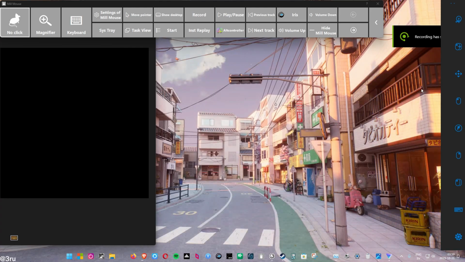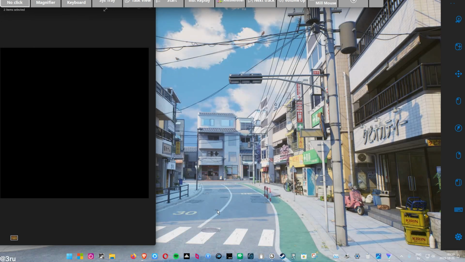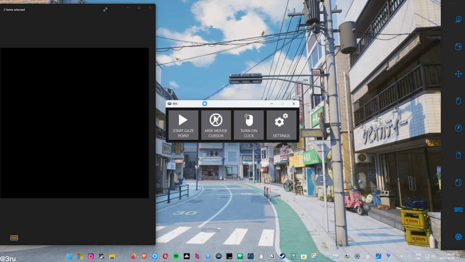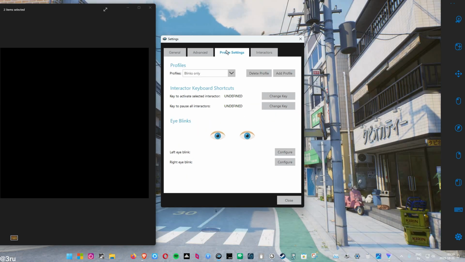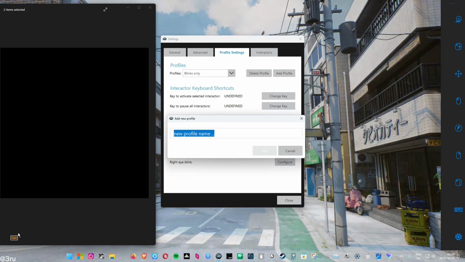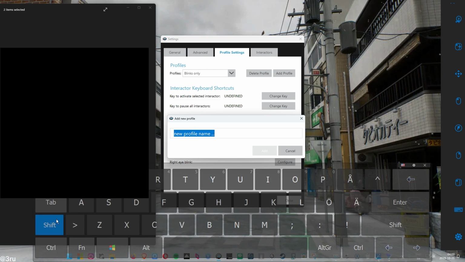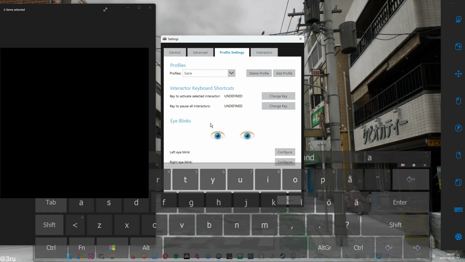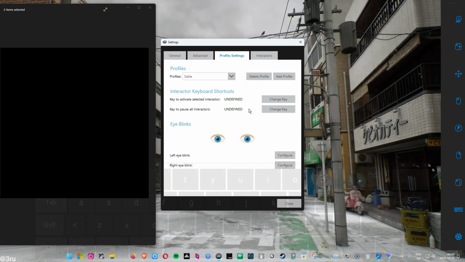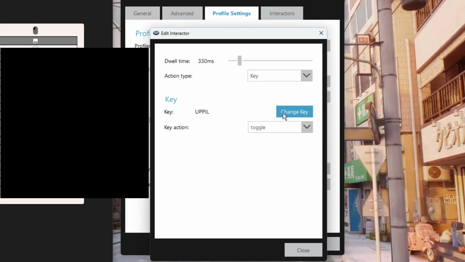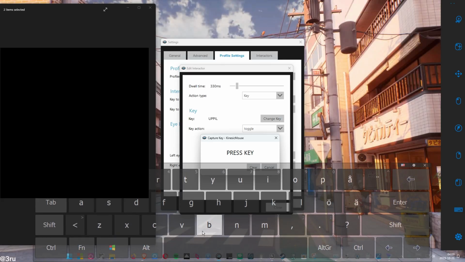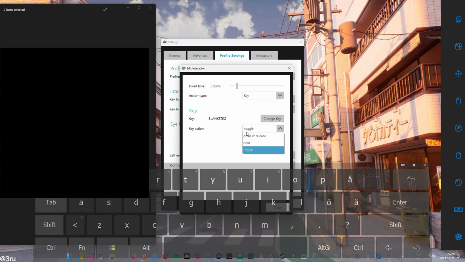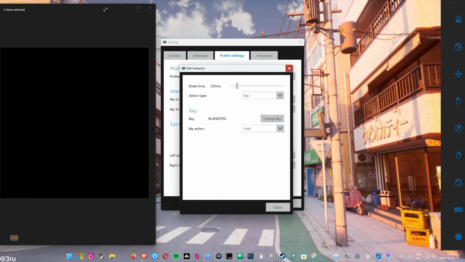I'm going to hide the mouse, then I'm going to start with the Iris, go to settings and add a new profile, and we're going to call it Sable. We want to be able to jump just by blinking our eyes, so let's assign a key to the right eye. That is the space key. Let's make it home.